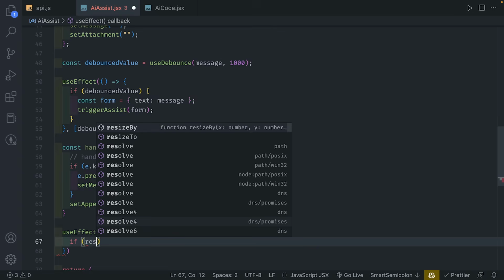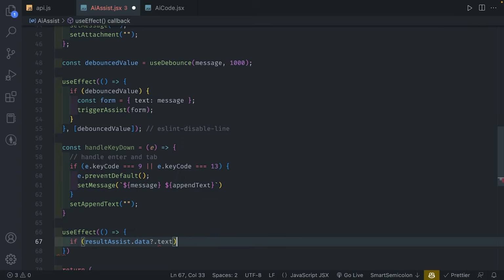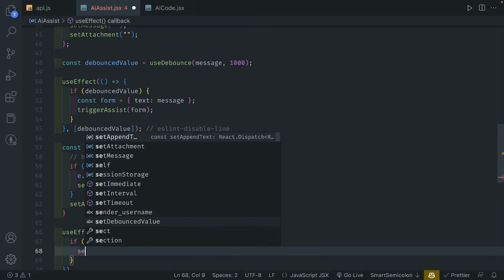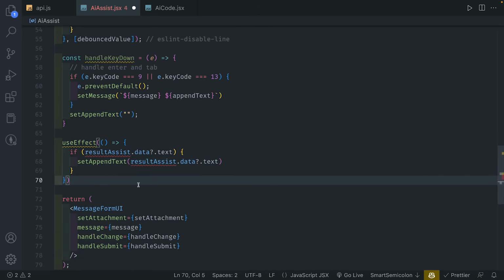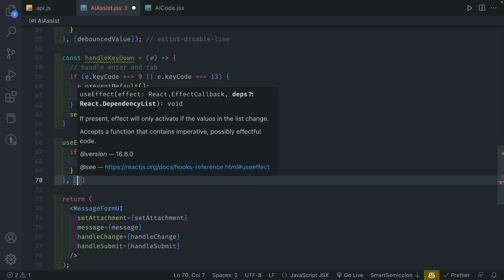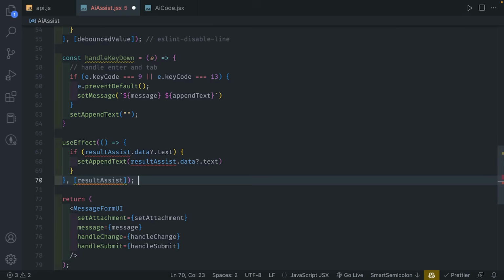And we're going to say if result assist.data.text exists, we are going to set append text to be that particular value. So I'm going to grab this and pass it in there. And over here, I'm going to have result assist, like so. And I'm going to do ESLint disable line, like so. So now what is result assist?